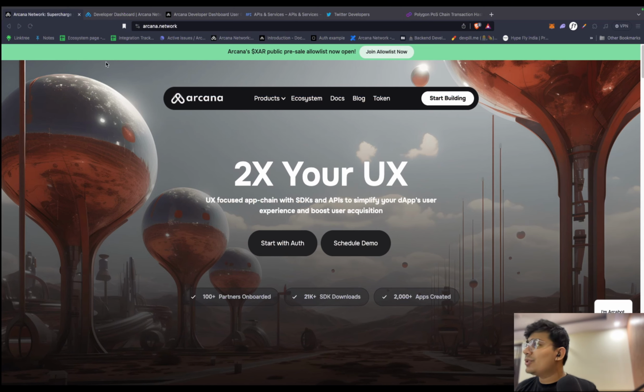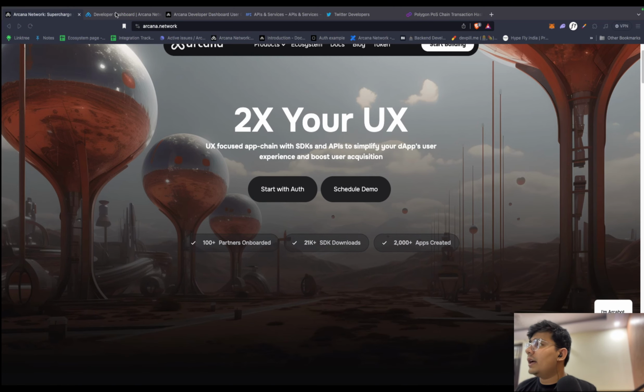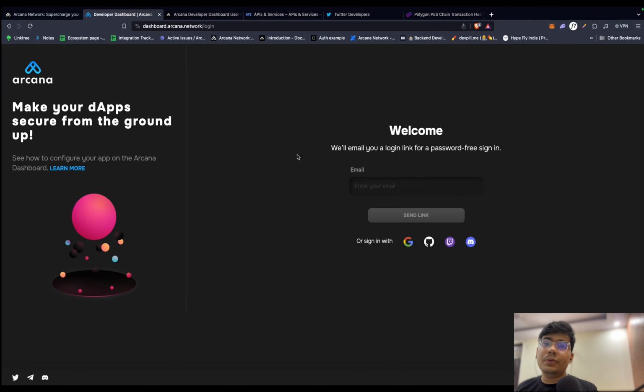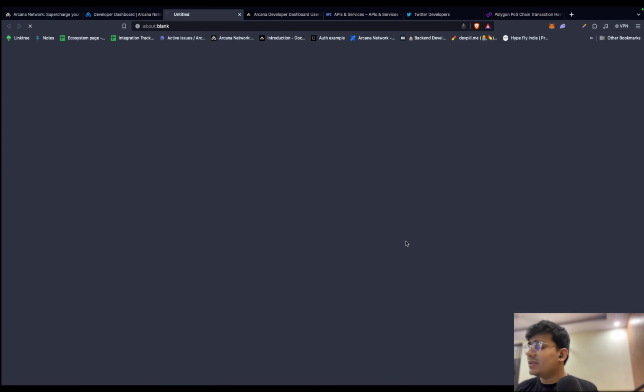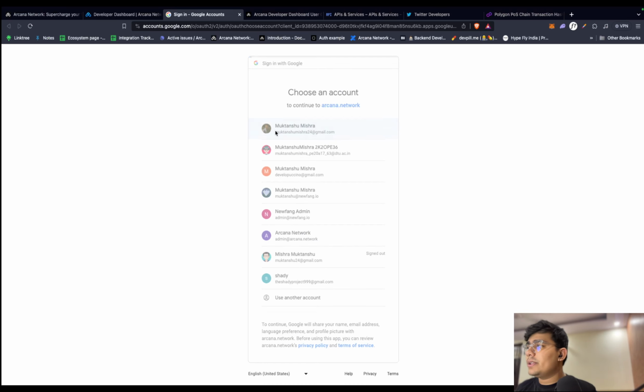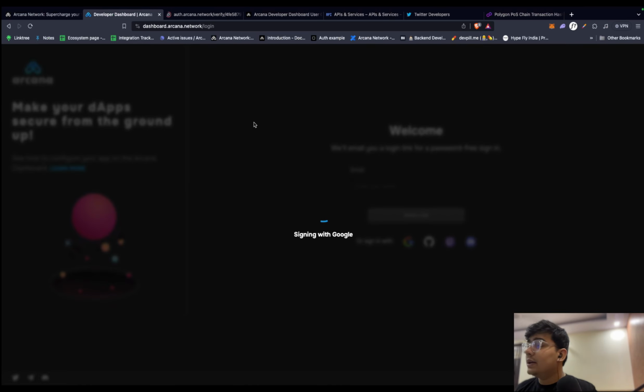Yeah, so just the Arcana's official site, you can go on from here to start with Auth and you'll be redirected to the developer dashboard. Just click on this or any kind of authentication that you think is viable for you. I just click on the Google one. As soon as you do that, you'll be signed into the developer dashboard and introduced with further options to interact with it. I'll just wait to get myself signed in.